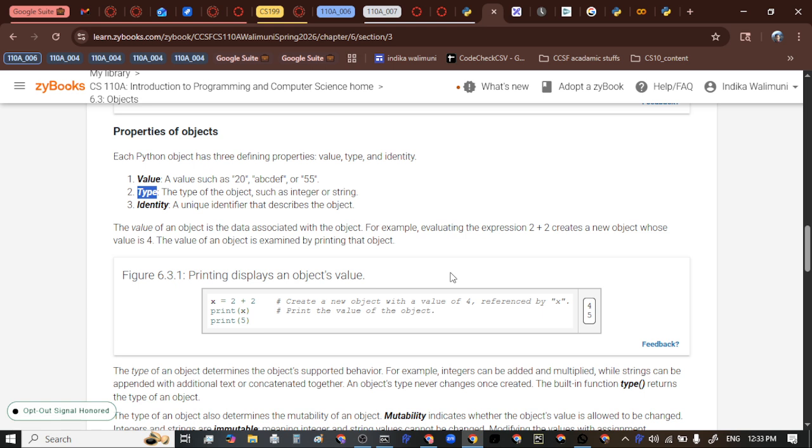So three things. Are you saying that if you have x equals 20 and y equals 20, they have different identities? That's a good question, we can check it right now. The name of an object is not part of it. It has a value, type, and identity. So we can check what this identity is.